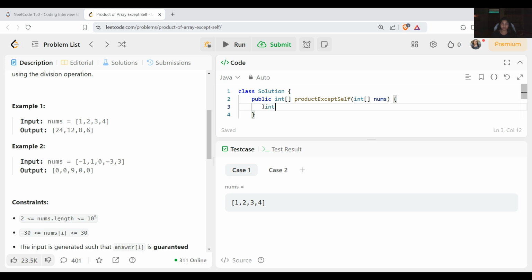First, we have to do int n equal to nums.length. First we have the length of the array, and then the result which we need to return. The result array will be of the same size, that is n only. Now we have to initialize the result. At the 0th index, we will put the value as 1 for now.